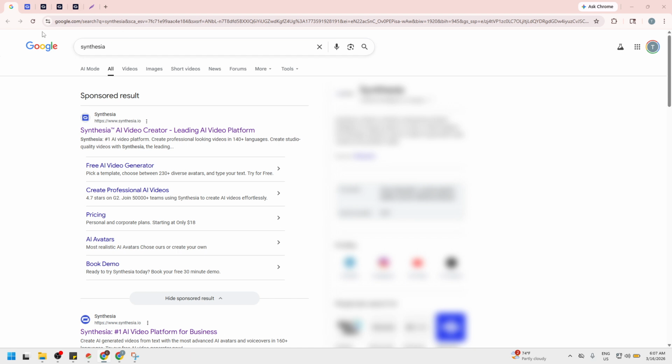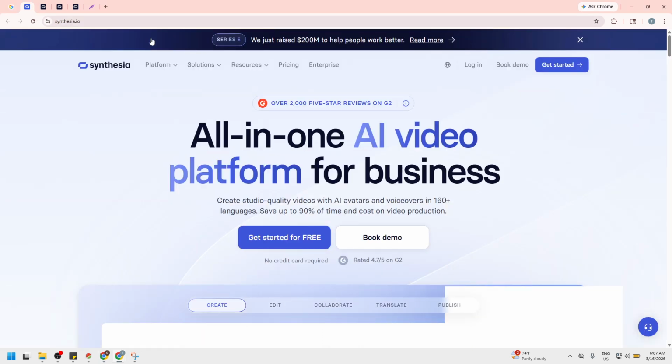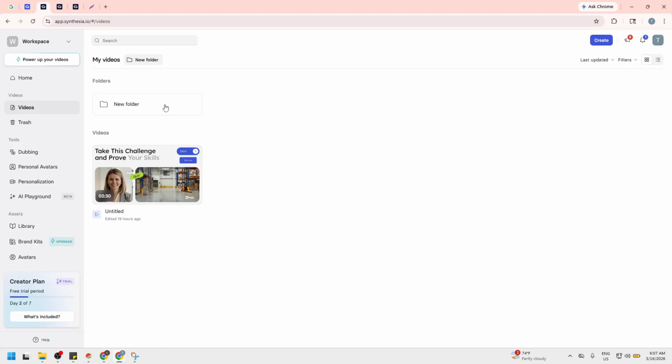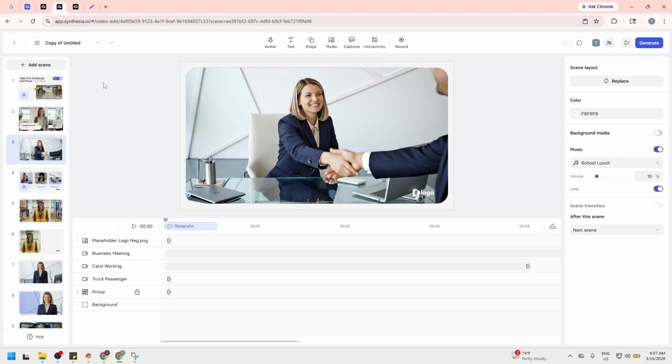Start by opening your browser and searching for Synthesia. Choose the official site from the results, making sure the URL looks correct and secure. Once you're on the homepage, go ahead and log in using your usual credentials. You'll land in your workspace, where you can open the video you want to work on. If you have multiple projects, use the search or recent items to find the right one quickly.